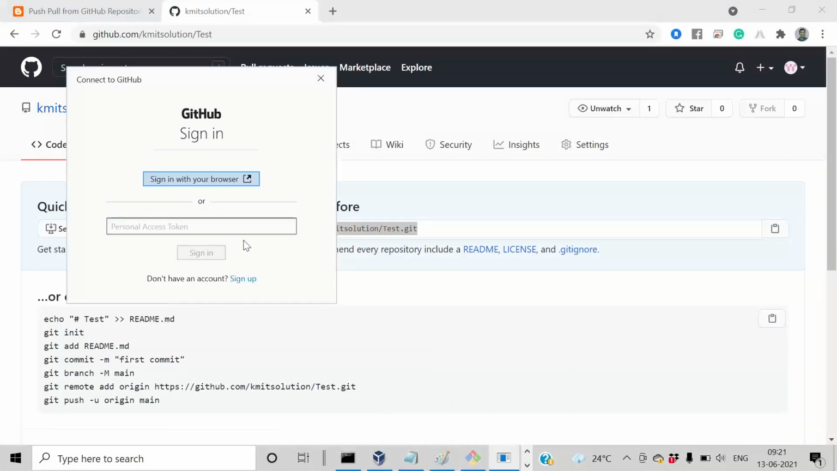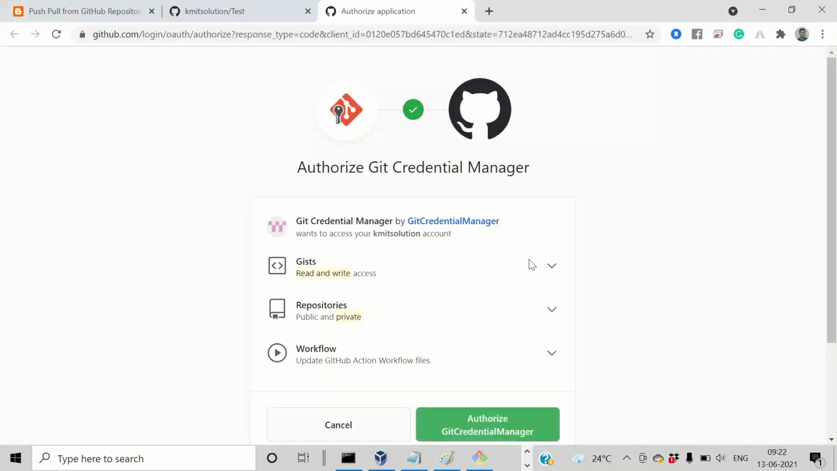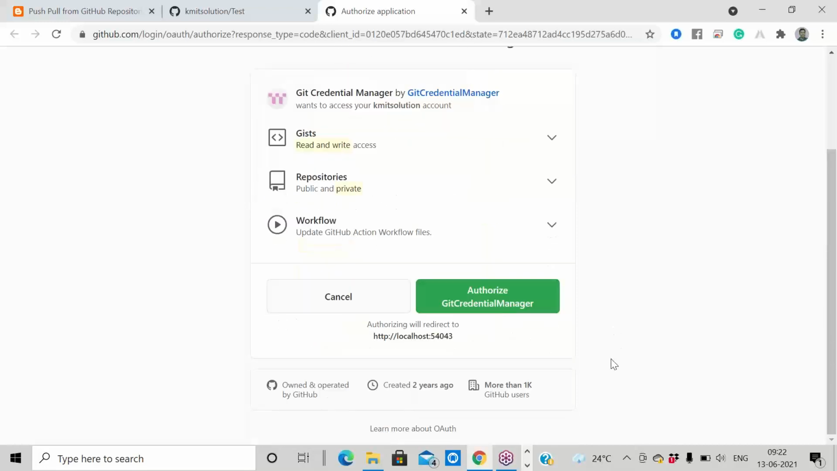okay, so here it is saying that enter your username or password. If you are using the Linux command line, it will ask the username and password directly. Because I'm using GitHub, it says sign in with your browser. So here what I will say, authorize the Git credential manager.